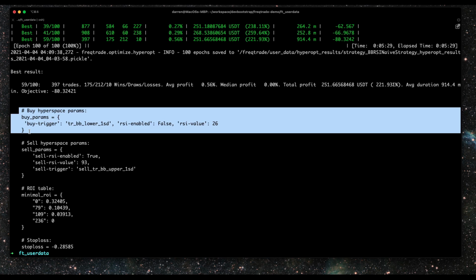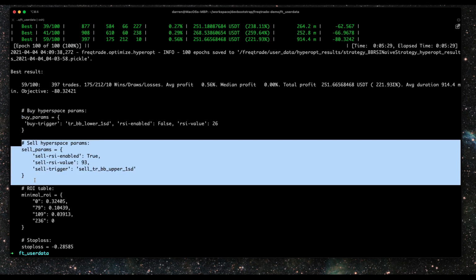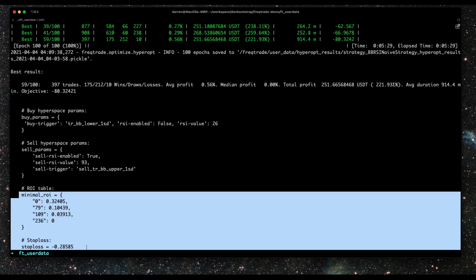So that's interesting. The sell hyperopt parameters are that the RSI was enabled, and the RSI value should be 93, so it's quite high, and that we should sell on the upper first standard deviation Bollinger Band. Okay, that's interesting. And then the other interesting part are the ROI and the stop loss. So we can copy all of these values over to our new optimized strategy in a minute.